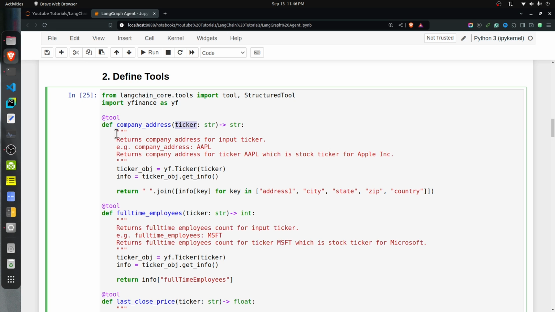Then I have declared a docstring. This docstring explains the usage of this function, how to use it, what it returns, and so on. And including this docstring is important because this detail will be passed down to the LLM, and the LLM will use this detail to decide which tool to call. So properly define this detail.